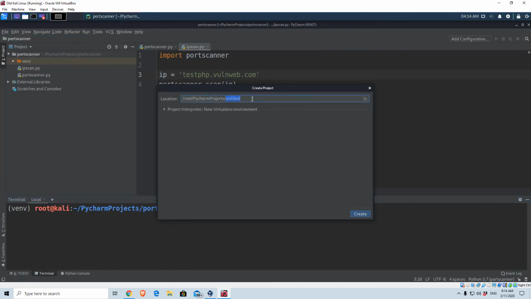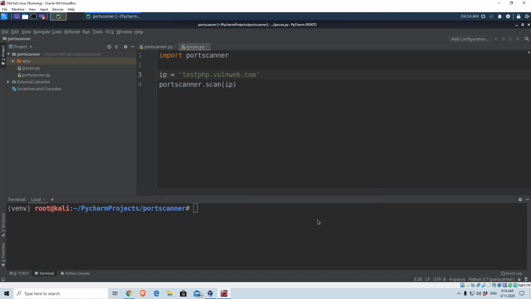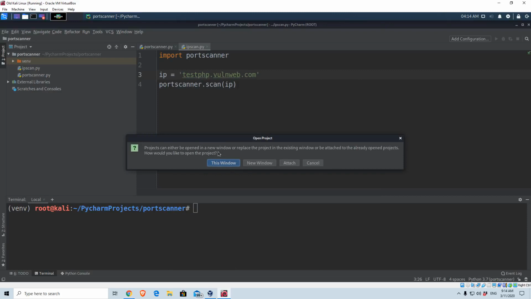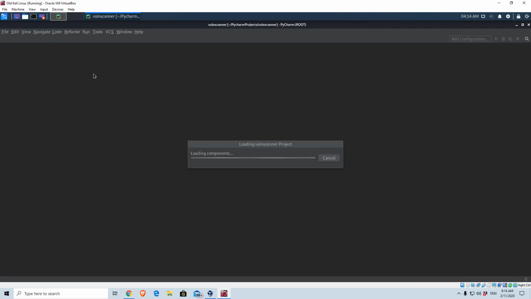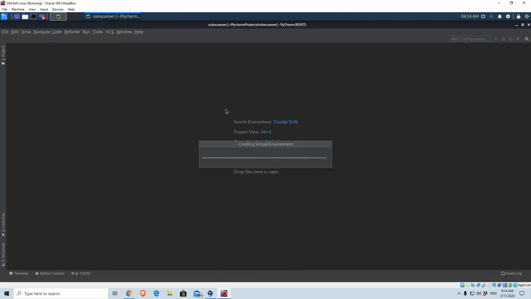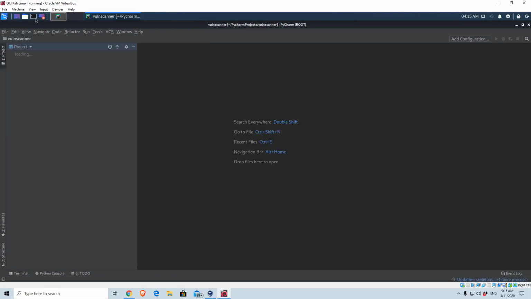Under the create new project, in the location, we can create a name for our new project, which would be vulnerability, or let's just type vuln scanner, it doesn't really matter, you can call it anything you want, and then click on create. It will ask you whether you want to open the project inside of this window, or whether you want to create a new window for it. We can simply just create this window, and it will open up the new project that we just created. Alright, so here it is, it's creating all the dependencies needed. And right now what we're going to do, we're going to open up our terminal.